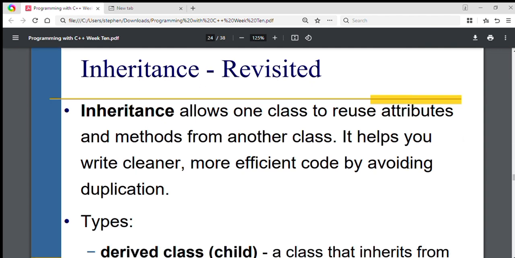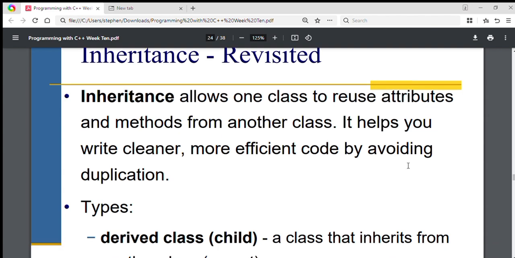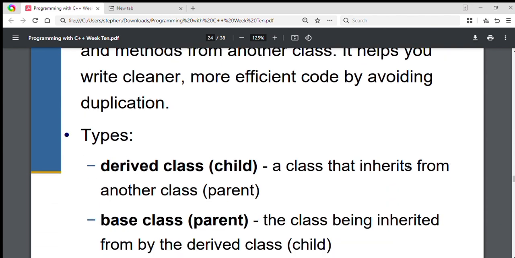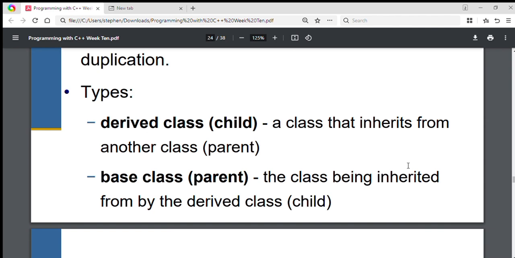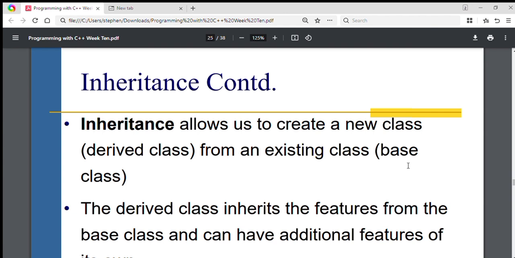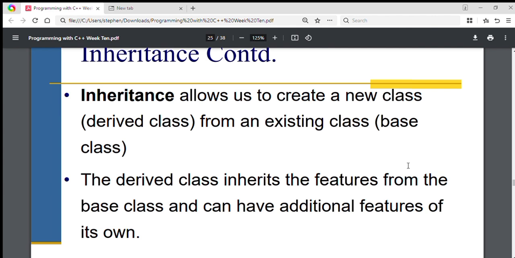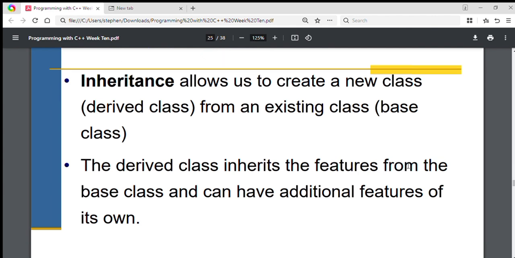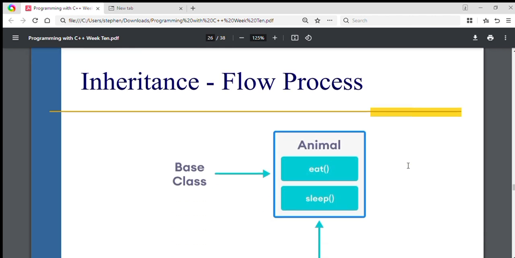Now let's revisit inheritance. Inheritance allows one class to reuse attributes and methods from another class. It helps you to write cleaner, more efficient code by avoiding duplication. And we have types of inheritance. We have the derived class, which is a child, a class that inherits from another class called a parent. We have the base class, which is the parent, the class being inherited from by the derived class, the child. So inheritance allows us to create a new class derived from an existing class, the base. The derived class inherits the features from the base class and can have additional features of its own.